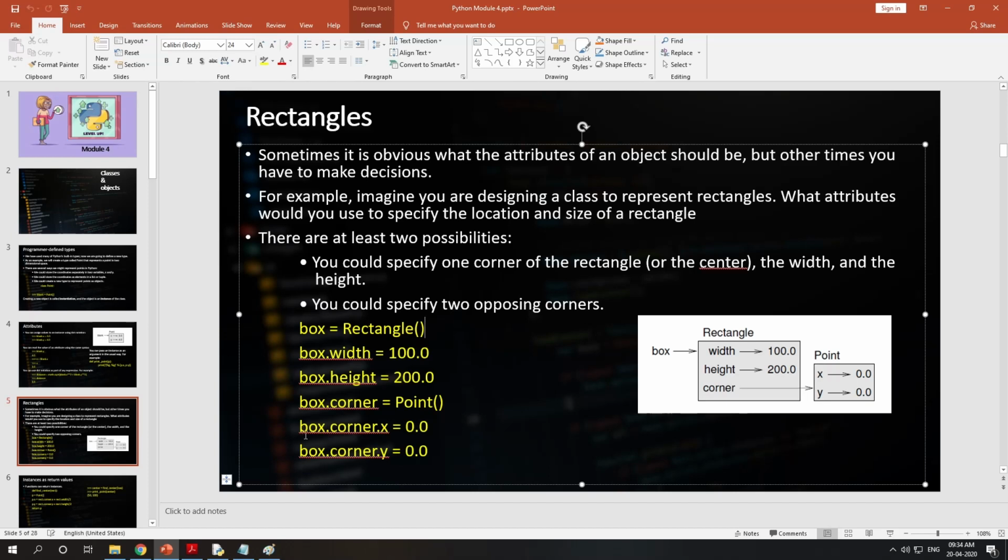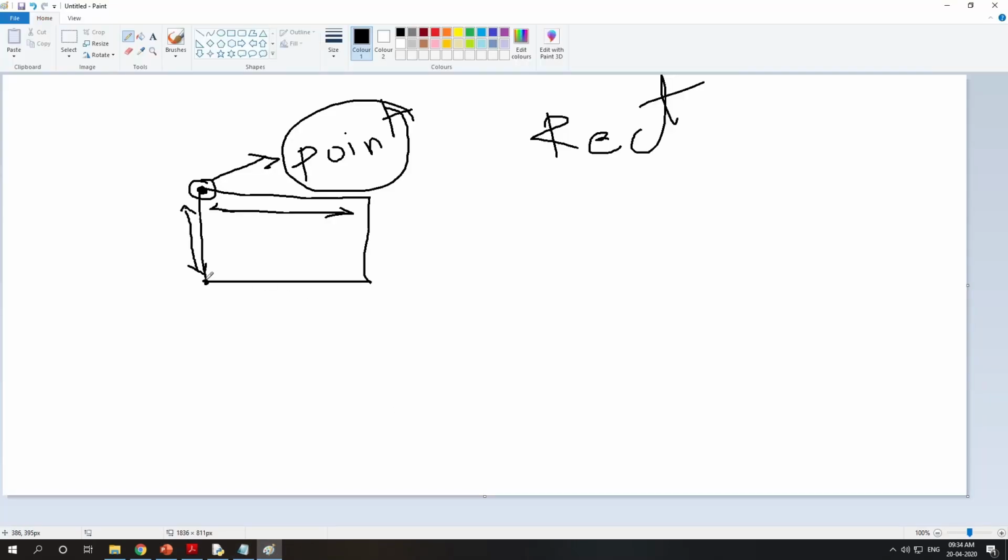So box.corner.x, box is an object of Rectangle, box.corner.x is equal to 0, 0. So here he is taking x and y as the origin. This point he is considering. Okay, this point he is considering.